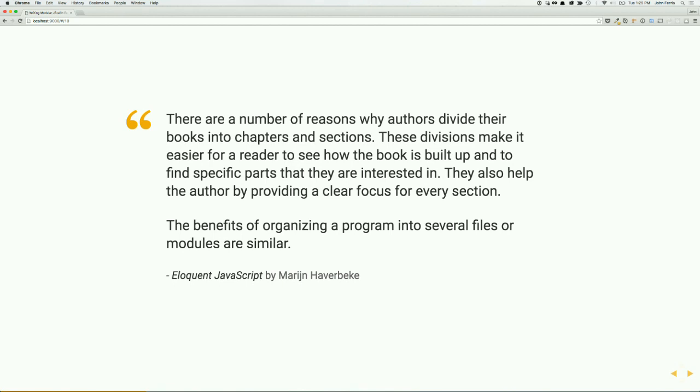So I want to read this quote from Eloquent JavaScript. There are a number of reasons why authors divide their books into chapters and sections. These divisions make it easier for a reader to see how the book is built up, and to find specific parts that they are interested in. They also help the author provide a clear focus for every section. The benefits of organizing a program into several files or modules are similar. So breaking your scripts out into small files, there are a lot of organizational positives there, as well as findability, structure, and reusability for those modules.